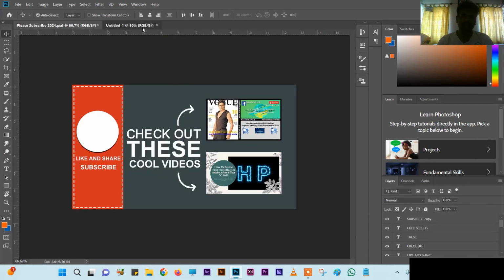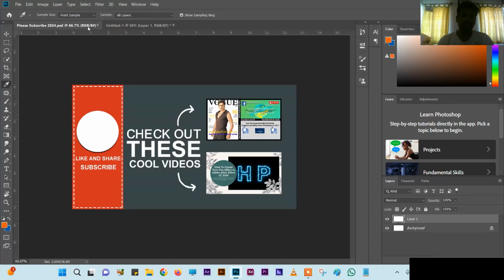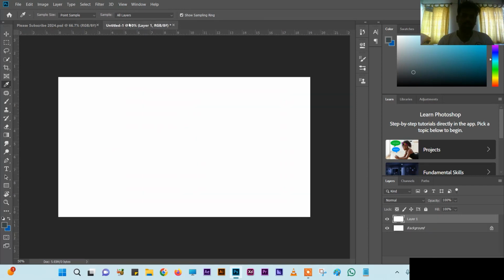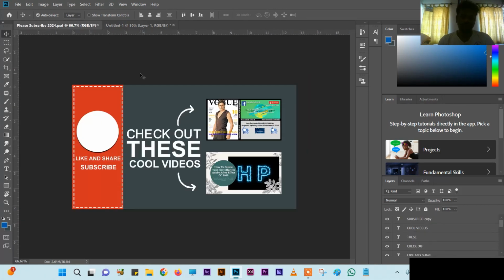See this, undo. Press Ctrl J for new layer. Press I for eyedropper tool. Go to this layer. Pick this color properly. Go to your original layer. Press this one. Go up and down. Click Ctrl Backspace. It will fill the color. Then go to your main composition.